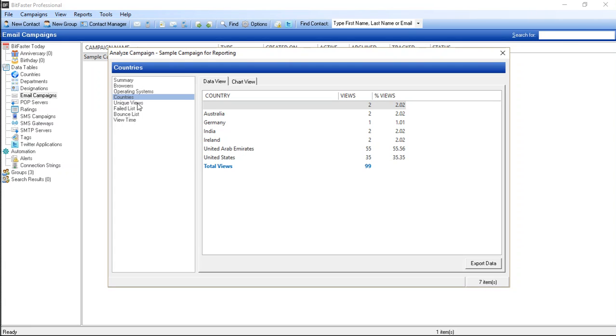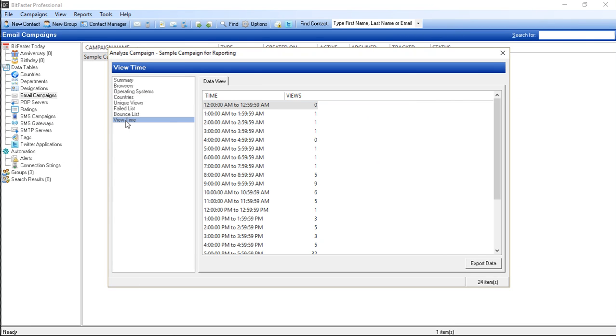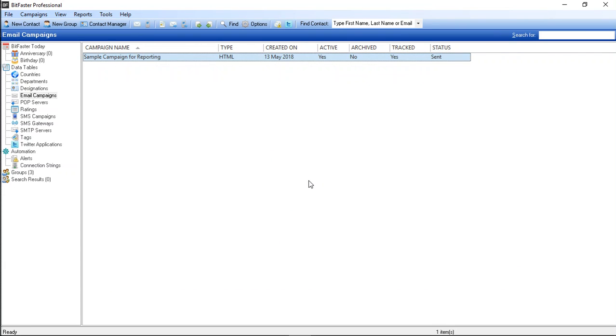I will not be showing you these 3 for privacy reasons, because they actually show you the list of people who have seen it, or those emails which have bounced, or those which failed, with the names. And of course the view time, as I showed you in the campaign snapshot report, so you know what time people are actually looking at your campaign. So you can also quickly export, and all the exports are done to Microsoft Excel. So these are the kind of reports that you can generate from BitFaster if you have tracked the campaign.